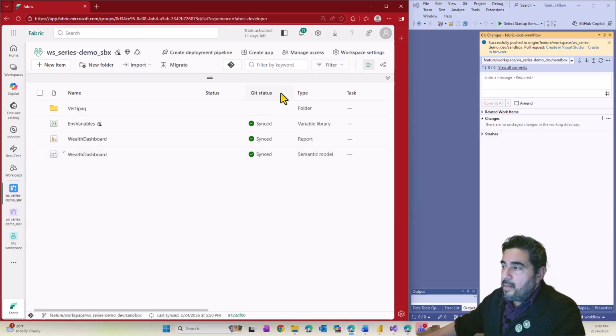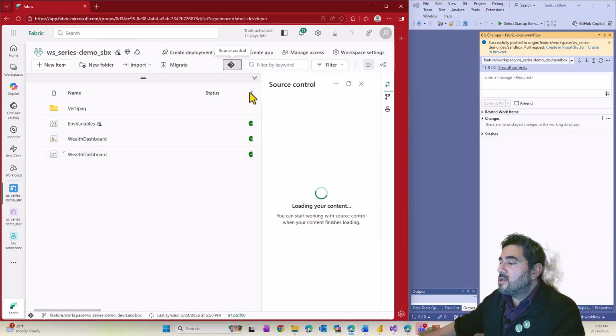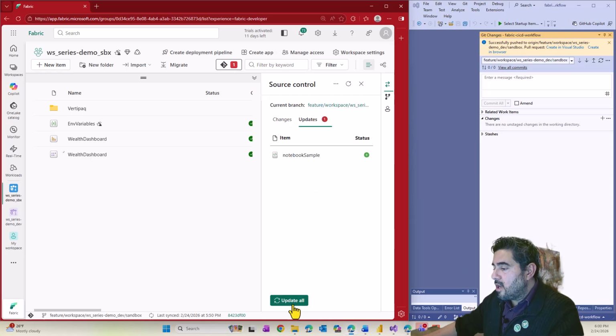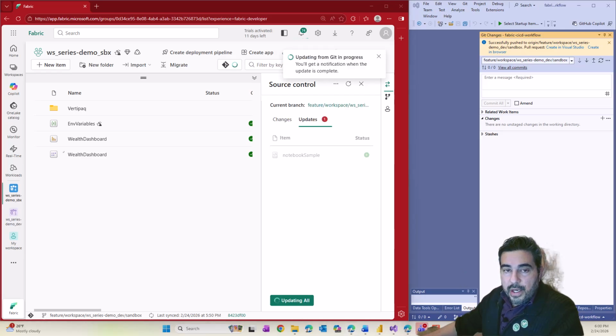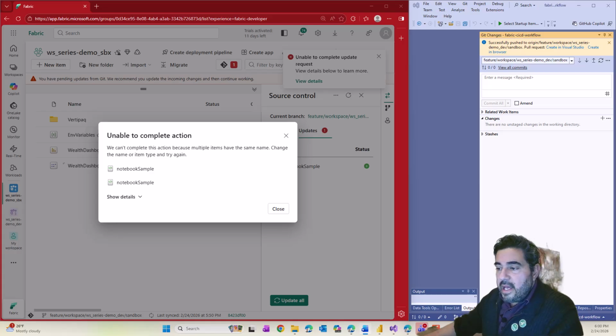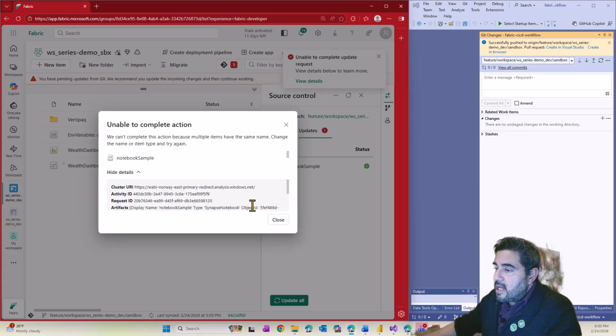Okay, Sandbox, and let's once again integrate my changes. All right, so notebook, update all. So what is the next step? We can complete because multiple have the same change.